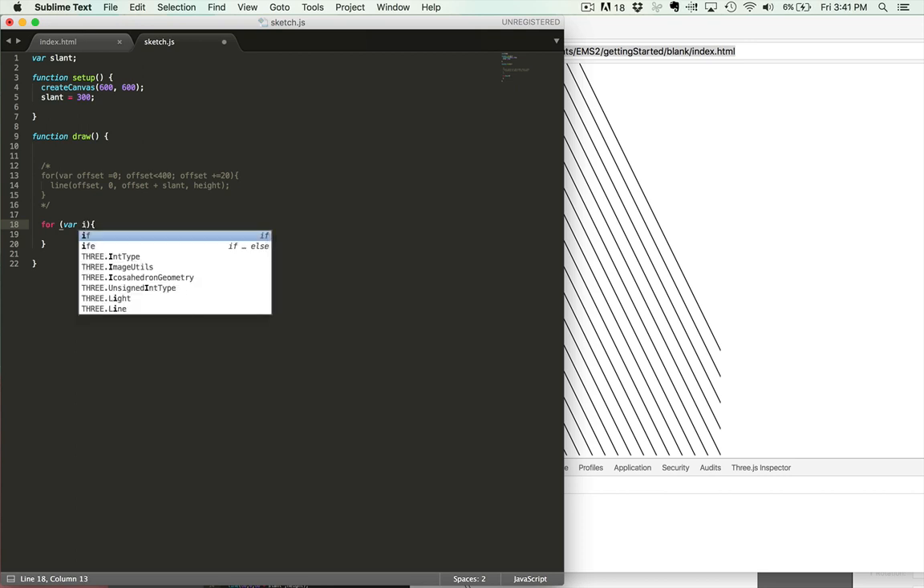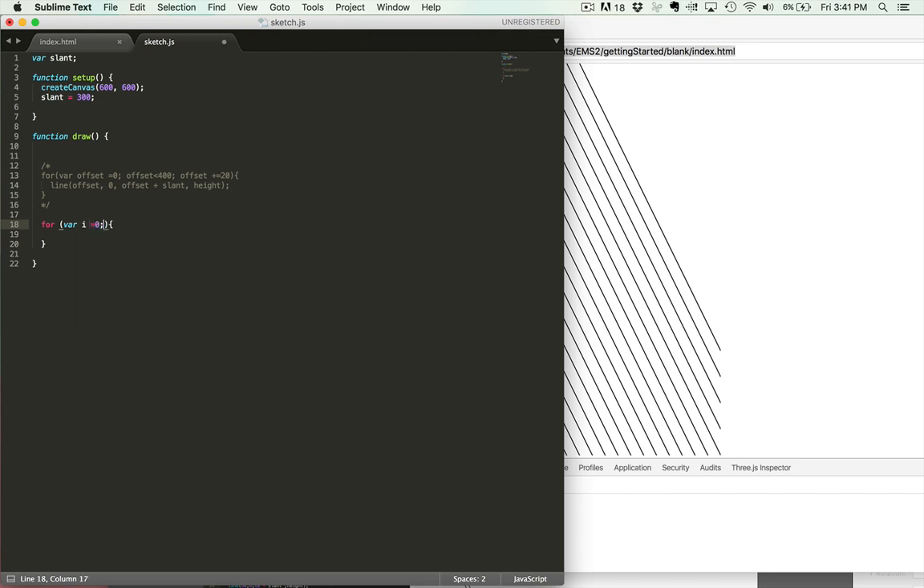This time I'll just call it i. Well, i is less than 20, and then I'm going to increment i by 1, which I can do just by plus equals, same as doing that. Okay, and then I'll draw the line. But now I'm not using i.